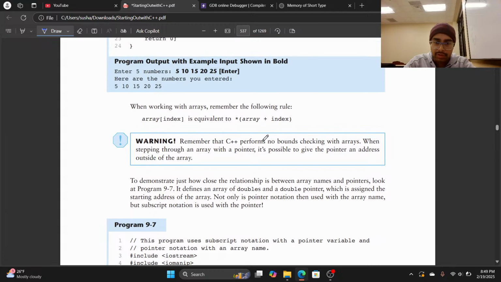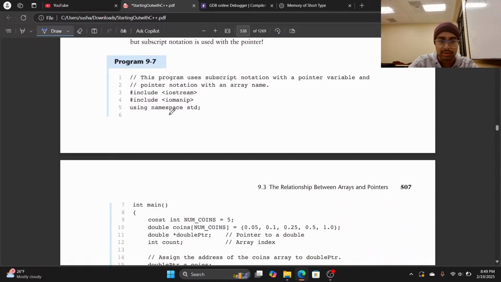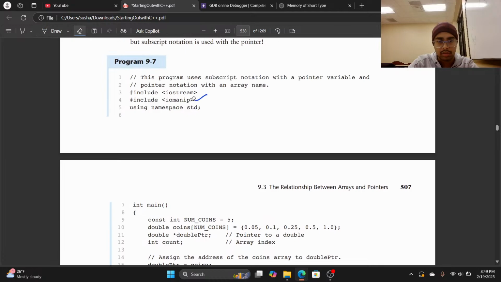Another warning. Remember that C++ performs no bounds checking on arrays. When stepping through an array with a pointer, it is possible to give the pointer an address outside the array. To demonstrate just how close the relationship is between array names and pointers, look at program 9-17. We are using iomanip.